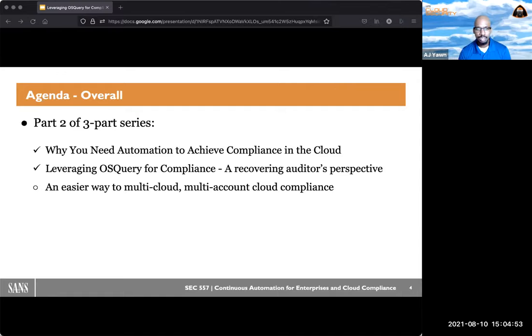But today we're gonna get a little bit more tactical and talk about one tool, how we can leverage OSQuery for compliance. In 2 weeks, we're going to spend some time talking about a tool that was built off of OSQuery called CloudQuery, talking about how we can do multi-cloud, multi-account compliance, which I think is really important nowadays because it's very hard to find a company that's not using multi-cloud.